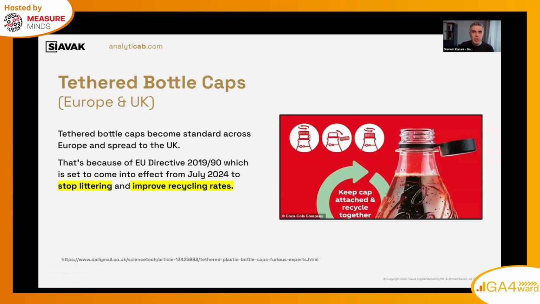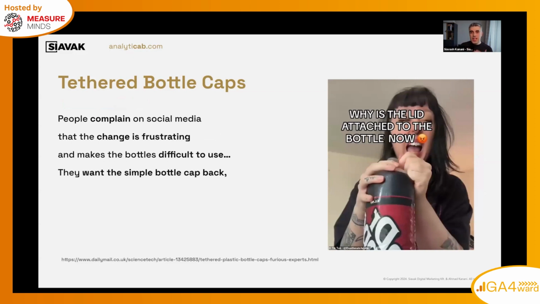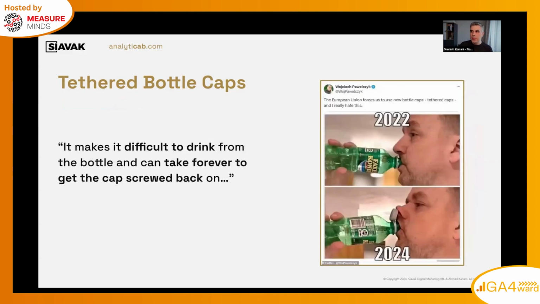So it's for a good reason, and it has a reason, the design of it and the laws for having all companies use it, right? But people are frustrated with that. They complain about it on social media. They say that the change is frustrating and that it makes the bottles difficult to use, difficult to put the bottle cap back on. And they just want simply the usual bottle caps back, which was working fine and is probably working fine for you in the US and Canada and the rest of the world, just not in Europe and UK, right?